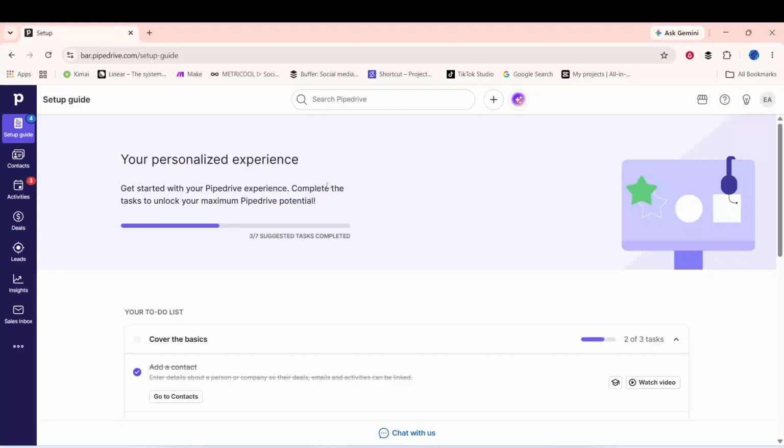Tired of manually copying emails into Pipedrive? Connect your email in 2 minutes and never lose a message again.